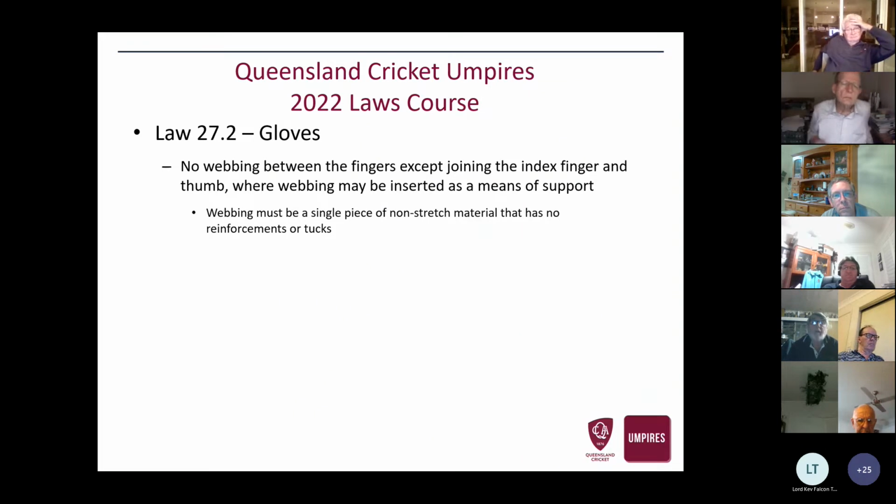So Law 27 says that there'll be no webbing between the fingers except joining the index finger and thumb where webbing is inserted as a means of support. And that must be a single piece of non-stretch material that has no reinforcement or tucks. You will find in the Appendix E covers off what a wicket-keeping glove should look like.